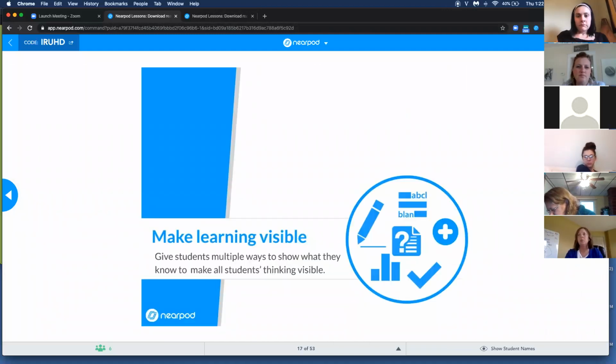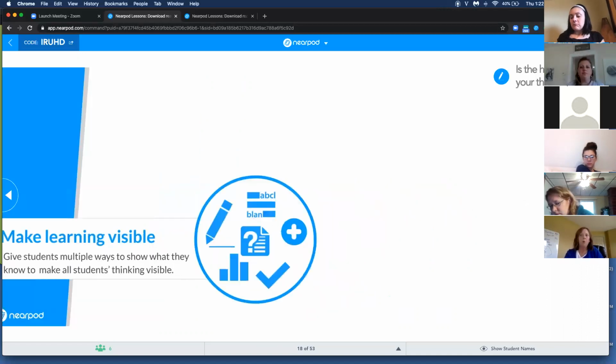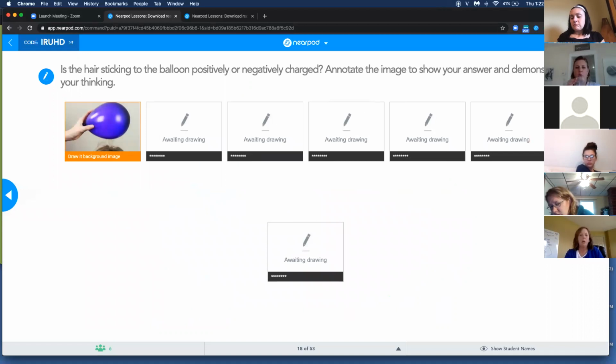Making learning more visible. So give students multiple ways to show what they know and make all students' thinking visible. So again, that equity, driving multiple ways to show that the students understand what you're teaching them. From a draw it to a question to a poll, here is our draw it function. So feel free, if you want, take a minute. I think this one has the immersive reader for the directions. You can hit the immersive reader and it'll read the directions to you, and then you can just draw.